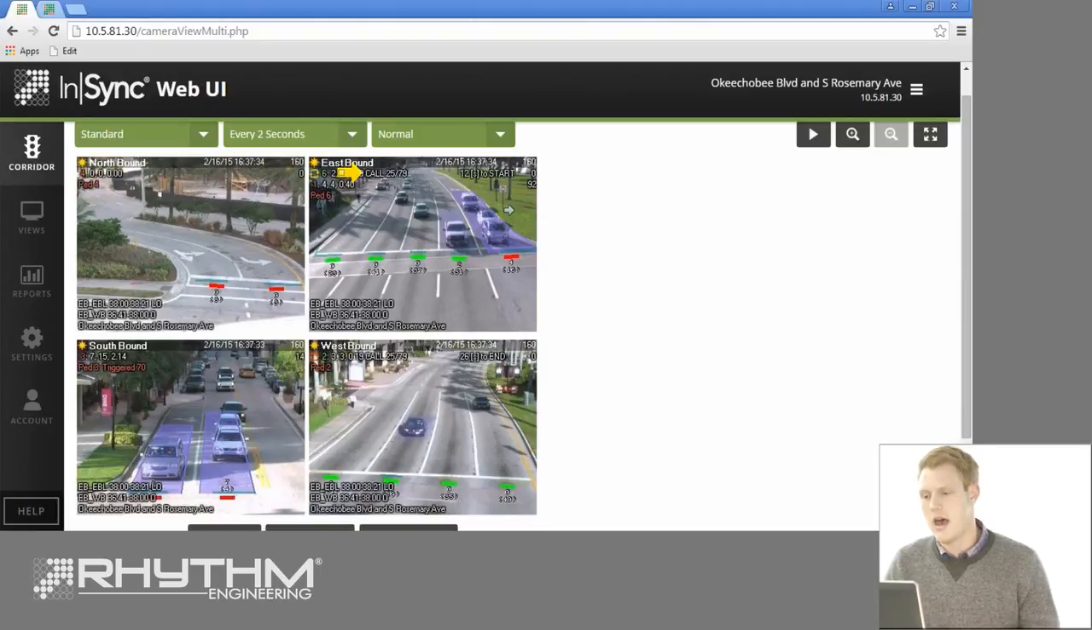But in addition to that, there's a call text. What that means is that InSync is currently calling that phase and currently sending that phase's call to the controller, meaning the controller will be receiving that call, but not any other call. So if you look at all 4 camera views, you'll see that there's only 2 phases with call text. Phase 2 and phase 6, meaning that only phase 2 and 6 are being called in the controller currently.